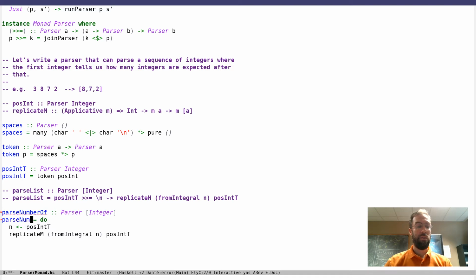So we're going to give it a parser for one item, and what we get back is a parser for a bunch of items. How this parser works is that it first parses a number, and then expects that number to tell it how many things to parse afterwards. So it's not like the many function, which just parses as many as it can. This is going to parse a specific number based on what it reads.